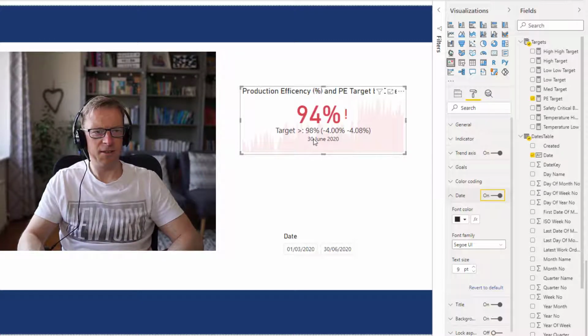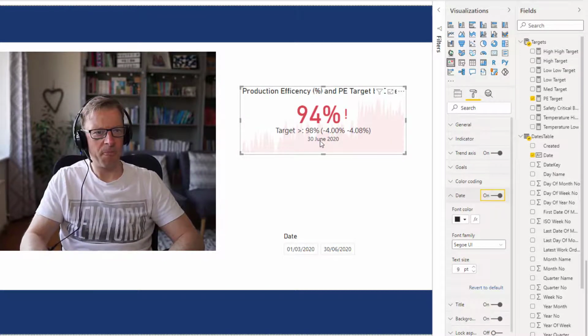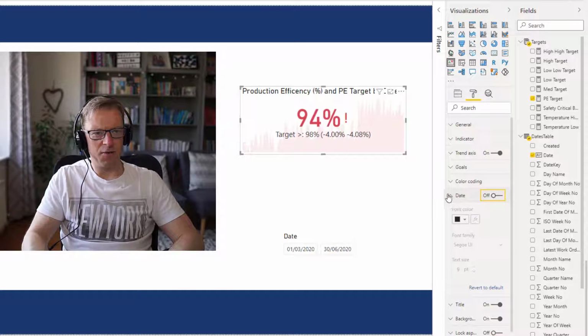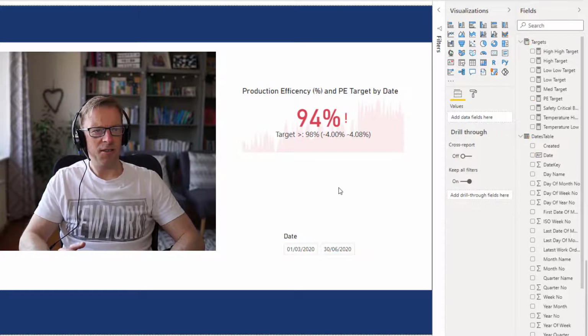So that's just another hint of where I would either decide to use or not to use that date, because it does take up a little bit extra space in here, and you don't need to put it in if every KPI is measured as of the 30th. We'll turn it off for just now, just to keep things simple. We've got the title, we've got the background, and all the usual stuff in here. Okay, so that's the KPI card.